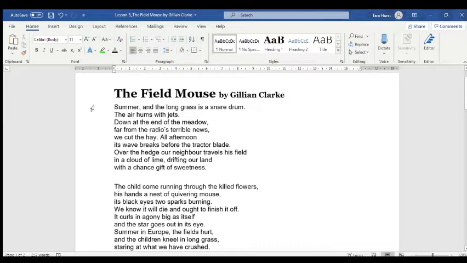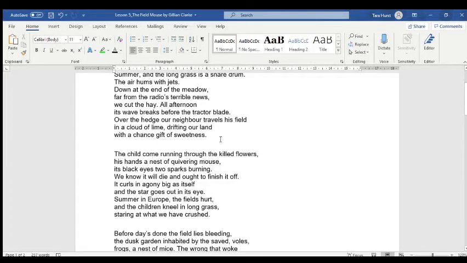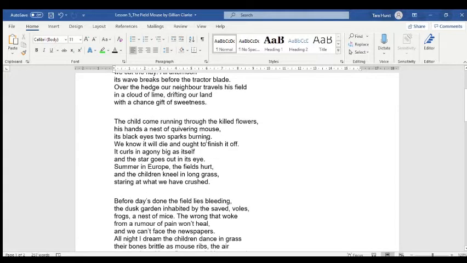So, summer, long grass is a snare drum. The air hums with jets down at the end of the meadow, far from the radio's terrible news. We cut the hay. All afternoon, its wave breaks through the tractor blade. Over the hedge, our neighbour travels his field in a cloud of lime, drifting our land with the chance gift of sweetness. The child come running through the killed flowers, his hands a nest of quivering mouse.